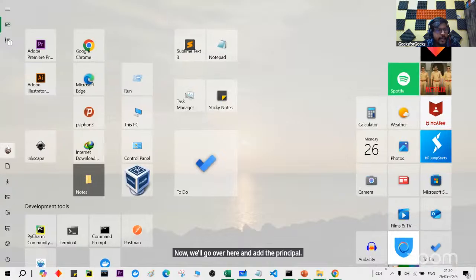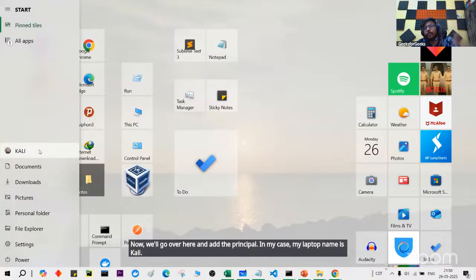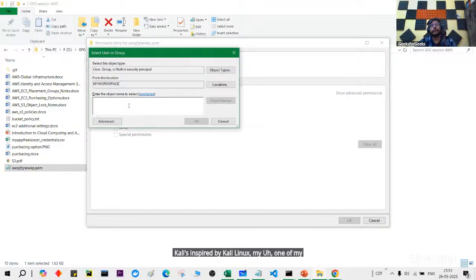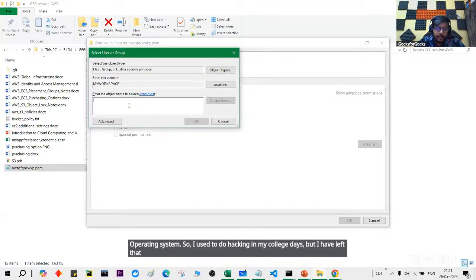In my case, my laptop name is Kali. Kali is inspired by Kali Linux, one of my favorite operating systems. I used to do hacking in my college days, but I left that way earlier.